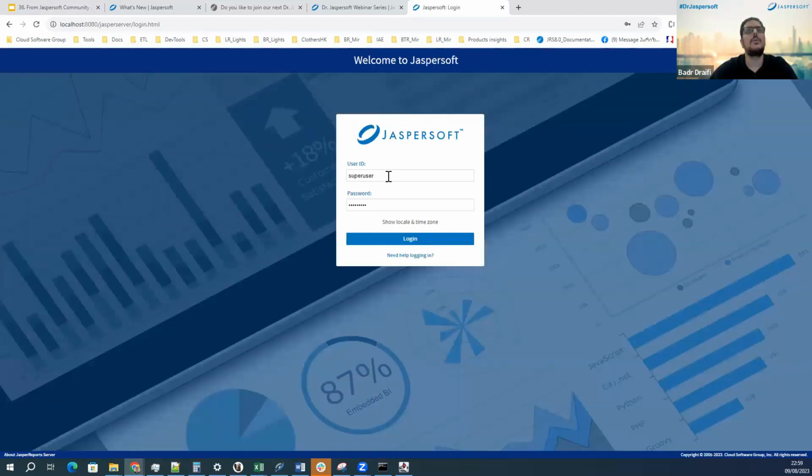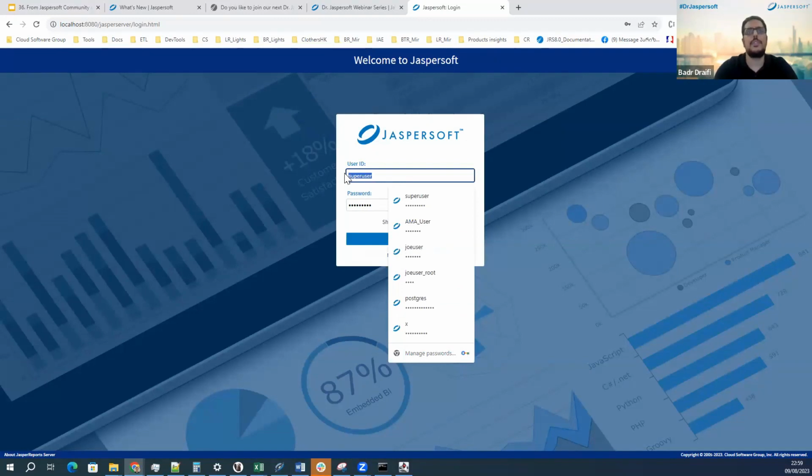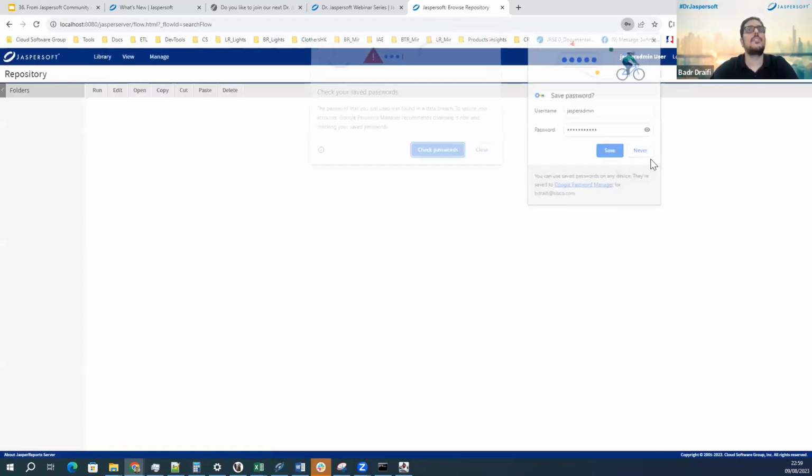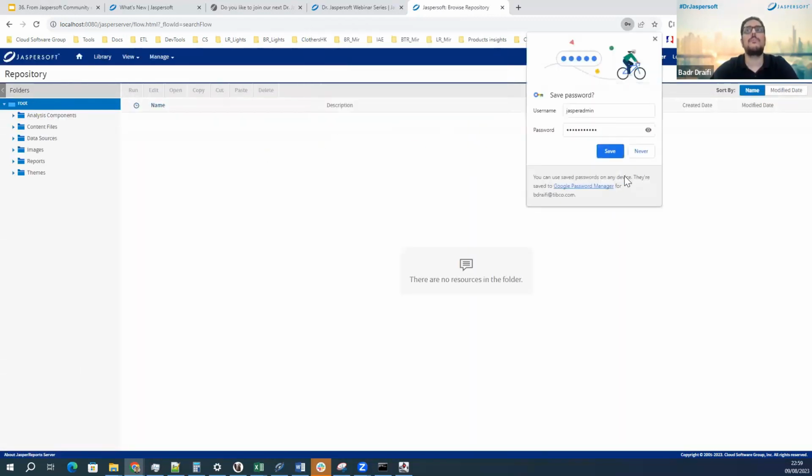So here you go. I don't have superuser. My Chrome browser is remembering my superuser from the Enterprise Edition. So now I'm just going to use Jasper Admin, as you are familiar with. I'm just going to connect to Jasper Admin. So this is my community version. As you can see, I have limited options.